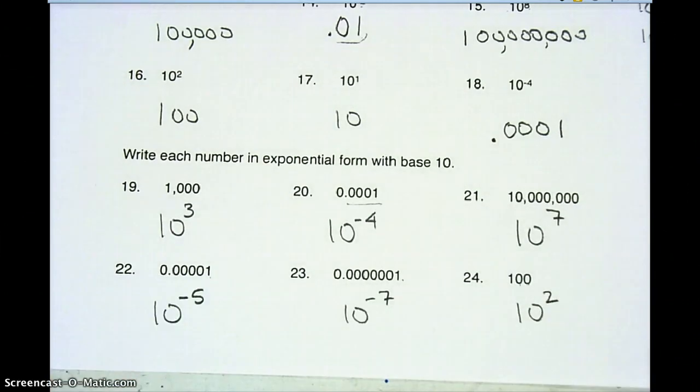So now that you've done those, you can bring it up to Mr. Petterson and show him that you did all these problems and that you understand it, and then you can take the retake on the scientific notation target test.